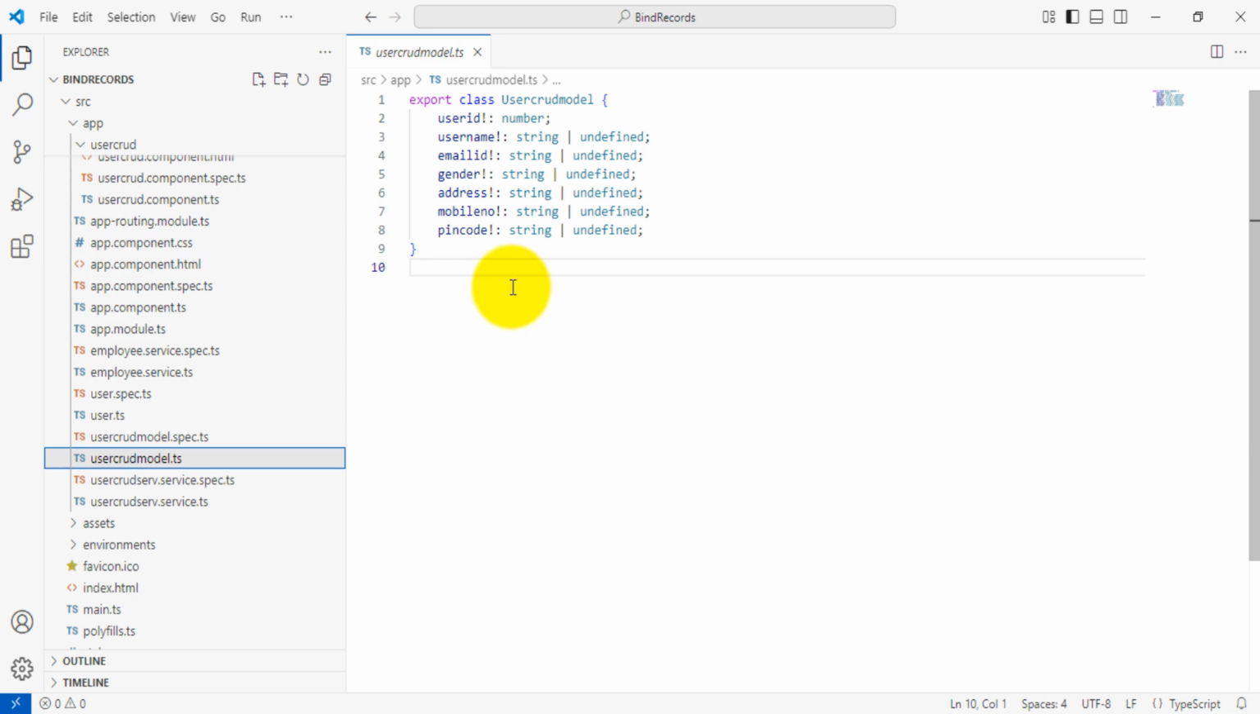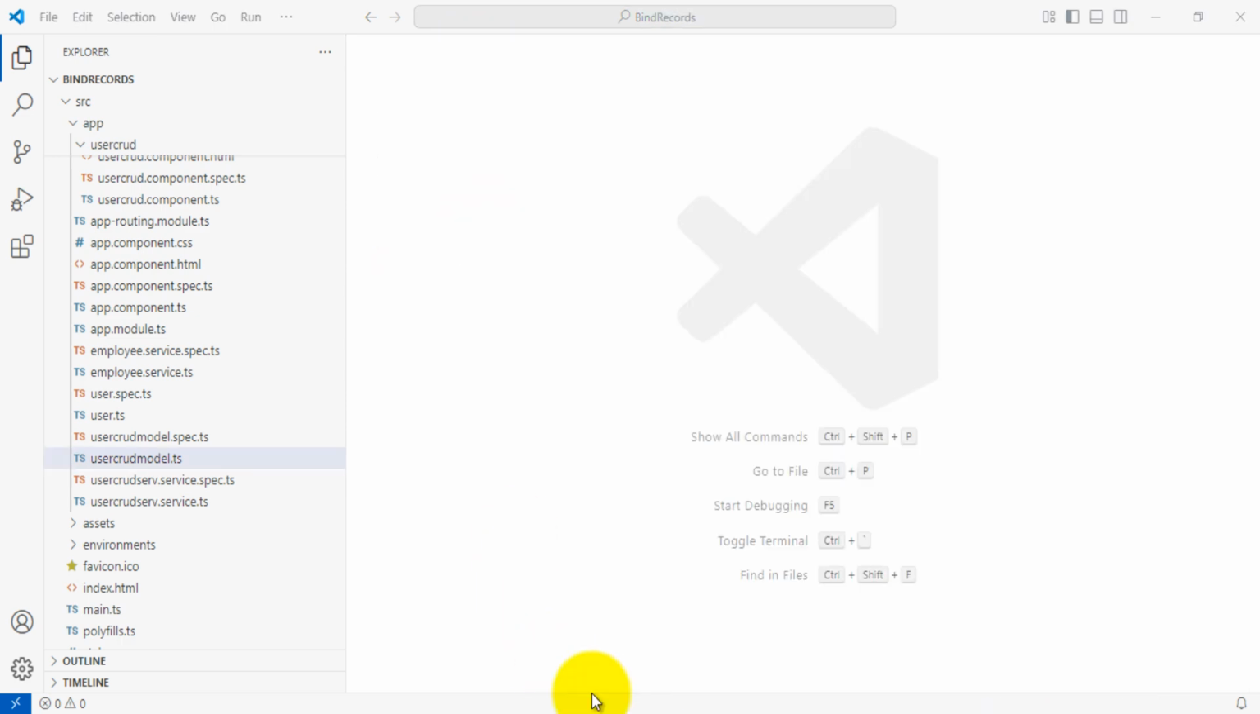Because when I created the SQL Server database tables for the user details, these are the columns added. The same properties we need to add here, because when Angular is sending a request to the web API, these properties should match the web API response. In the same way we need to create these properties inside the user-crud-model. So this is the code for the user-crud-model.